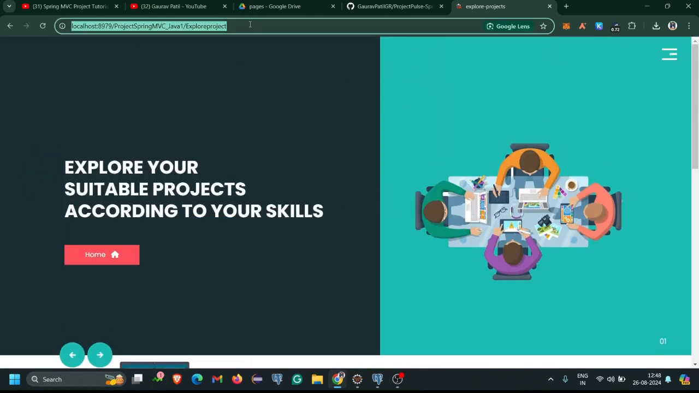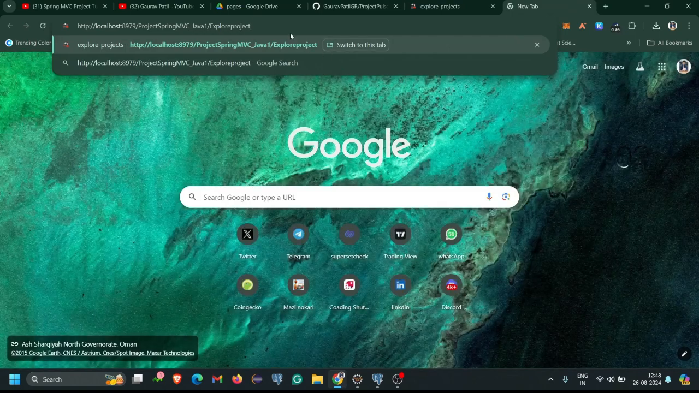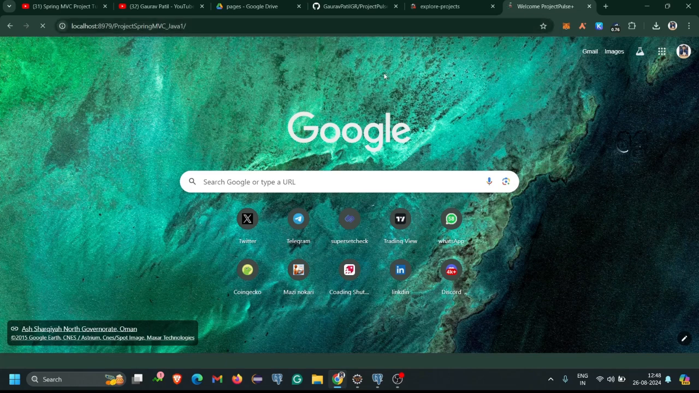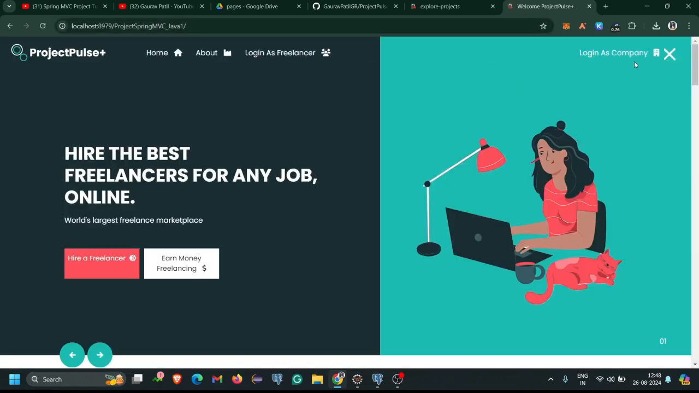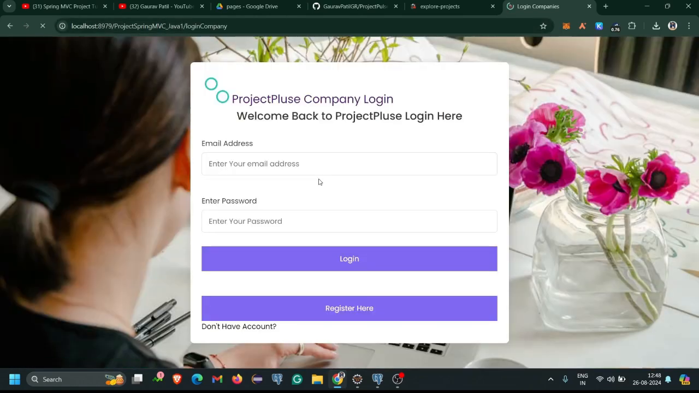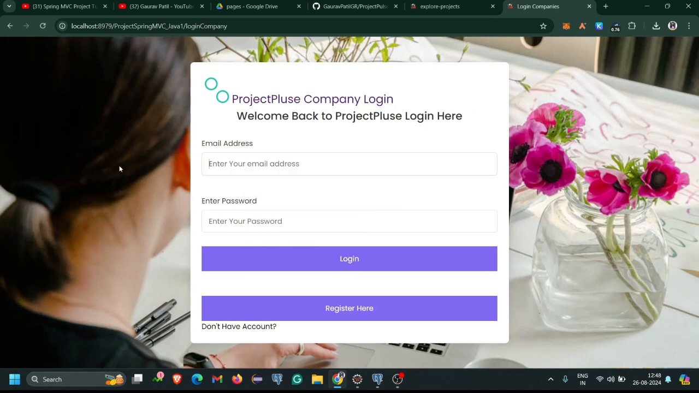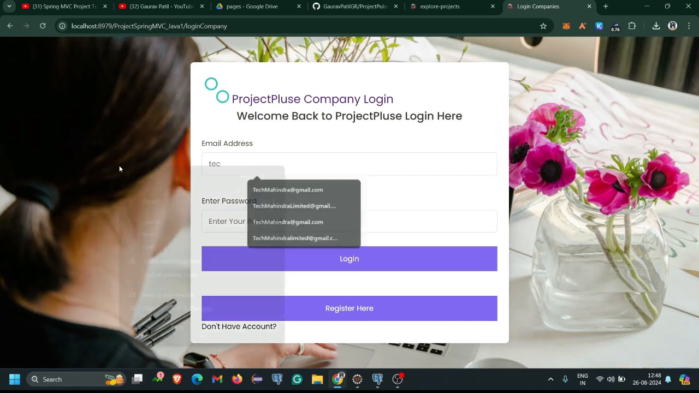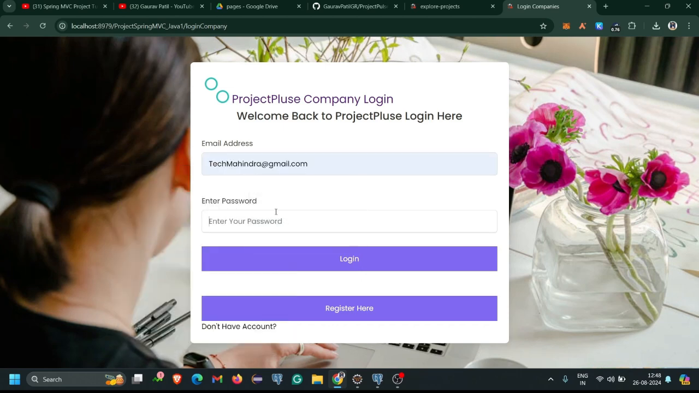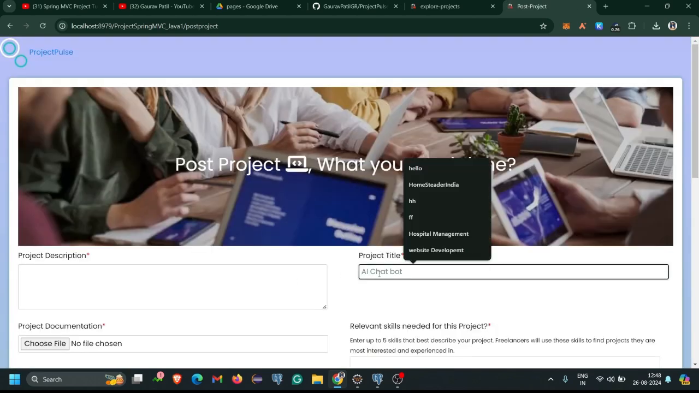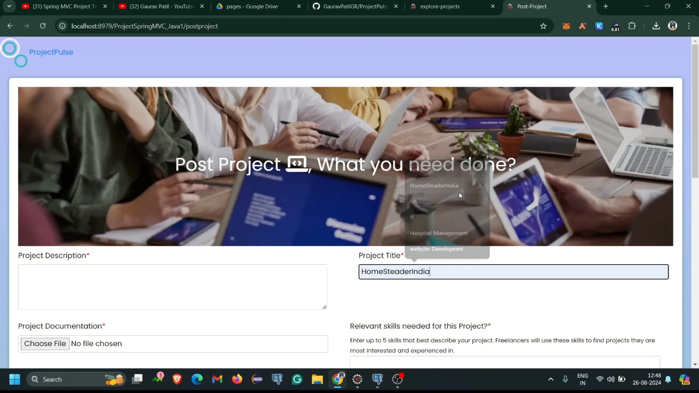For your information, I am posting one more company project here, so you can understand how the concept really works. Okay, so this one is our project. I am just logging in from one company account, that is Tech Mahindra, and 4545. Click on enter, and let's post one more project from here. That is, I'm writing Home Standard India.